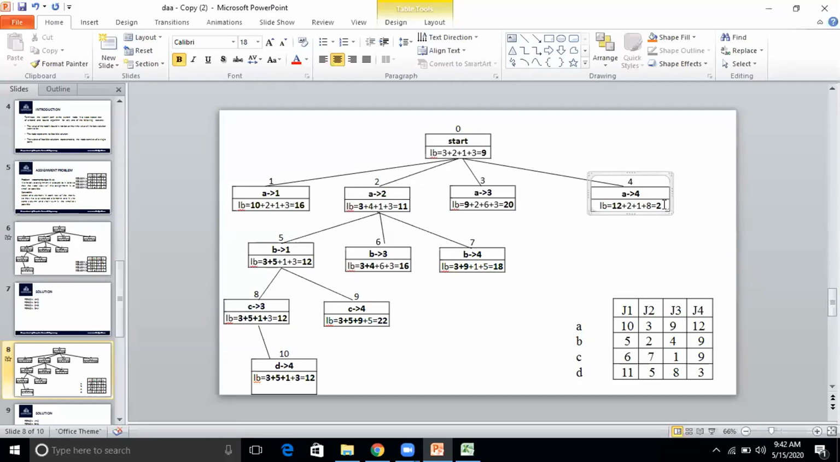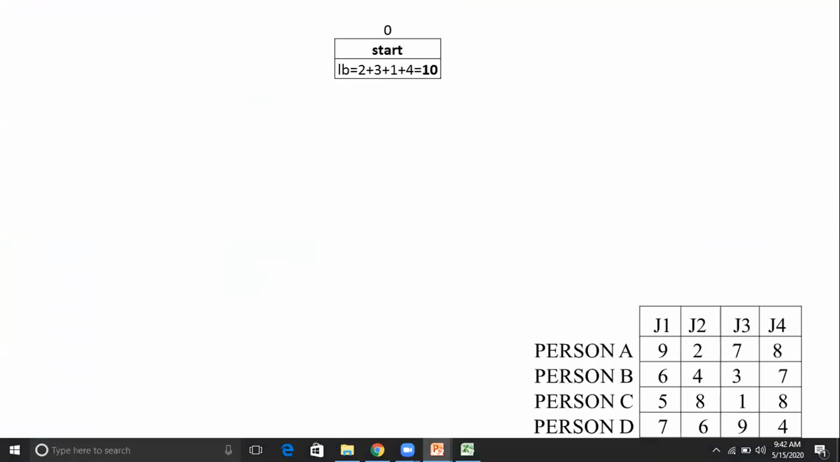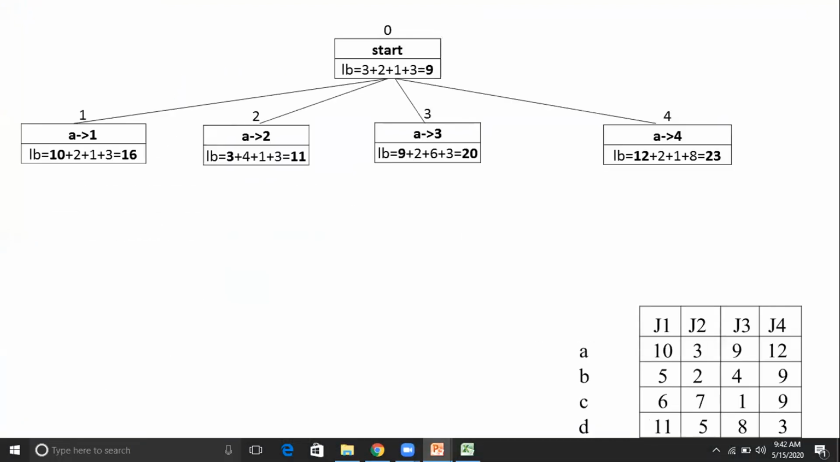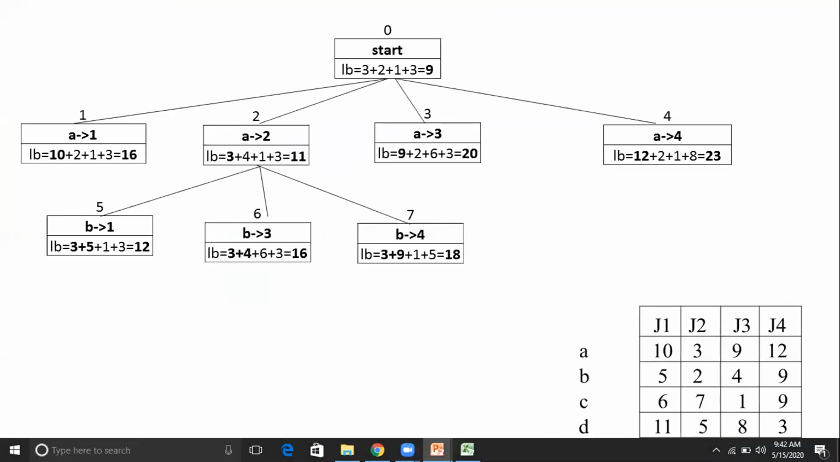12 plus 2 plus 14, 15, 23? 23. Yes. We have solved till here, correct? Yes, sir.